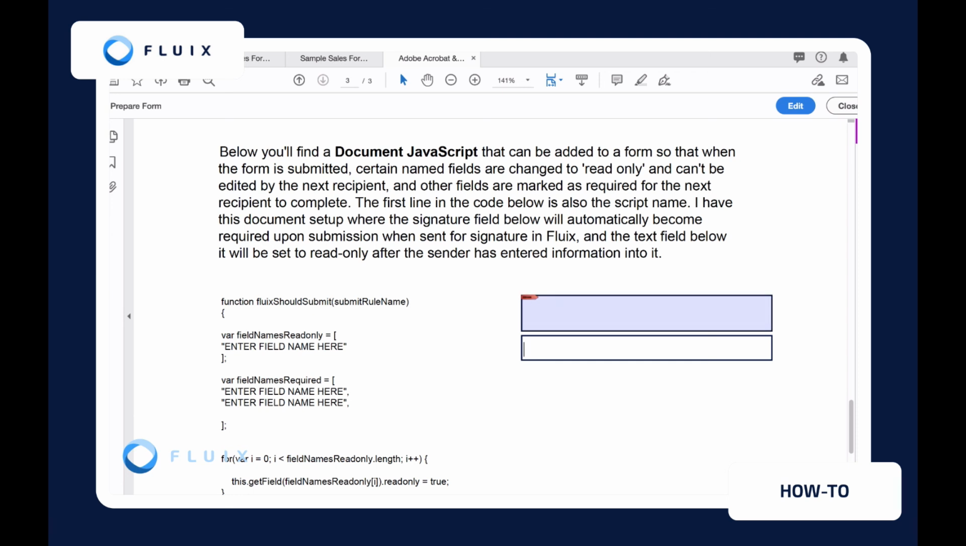There's so many amazing things that you can do with this, and you can talk with our professional services team about adding custom functionality to your PDFs to be supported within Fluix.